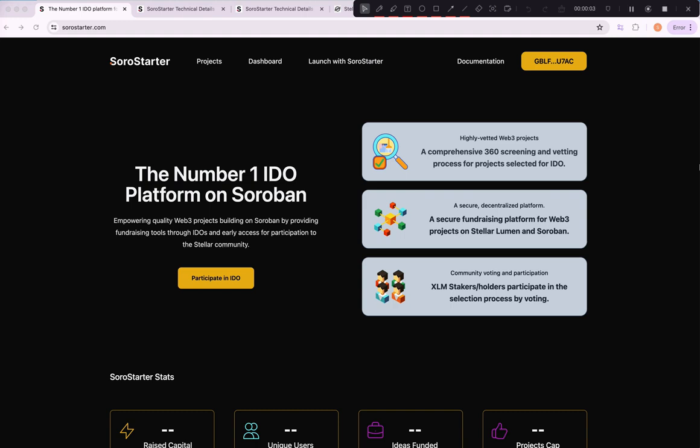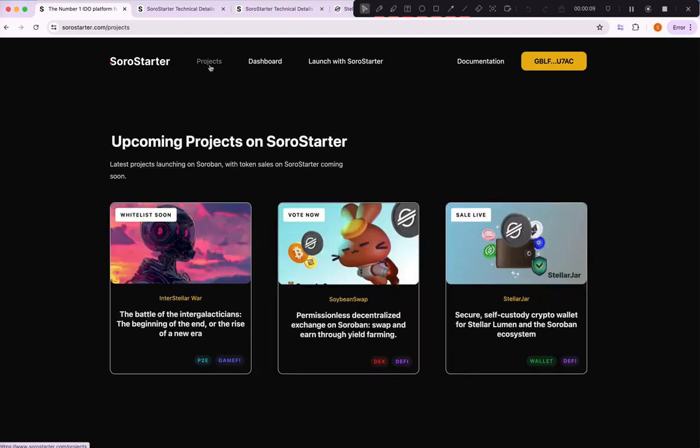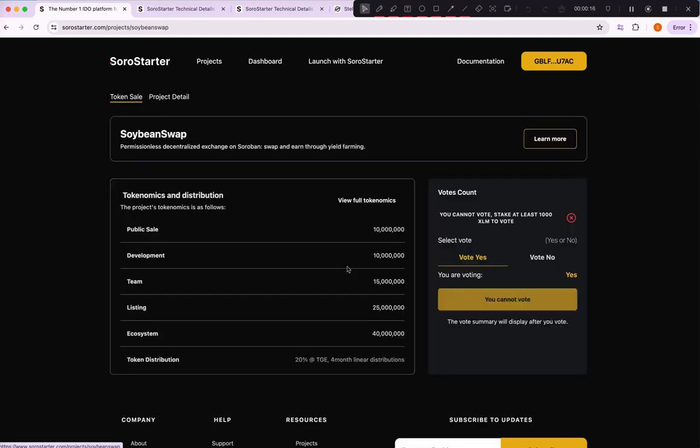I will now show a demo of these features on the infrastructure MVP developed. Here we have a list of projects that have either been scheduled for an IDO, are awaiting whitelisting, or have ongoing voting. To vote, a user selects the project with ongoing voting. As you can see, I cannot vote because I am not a governance member.